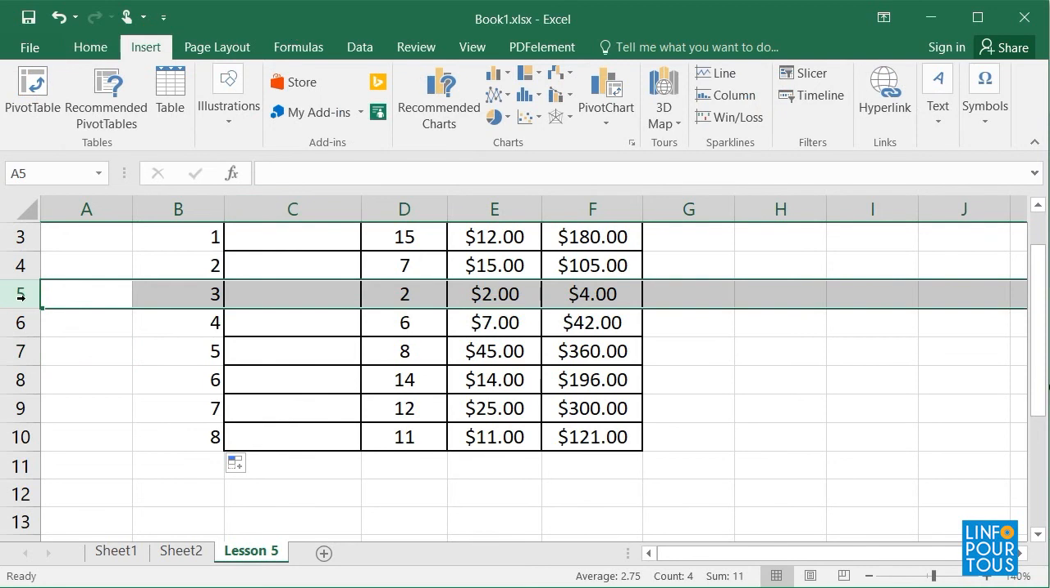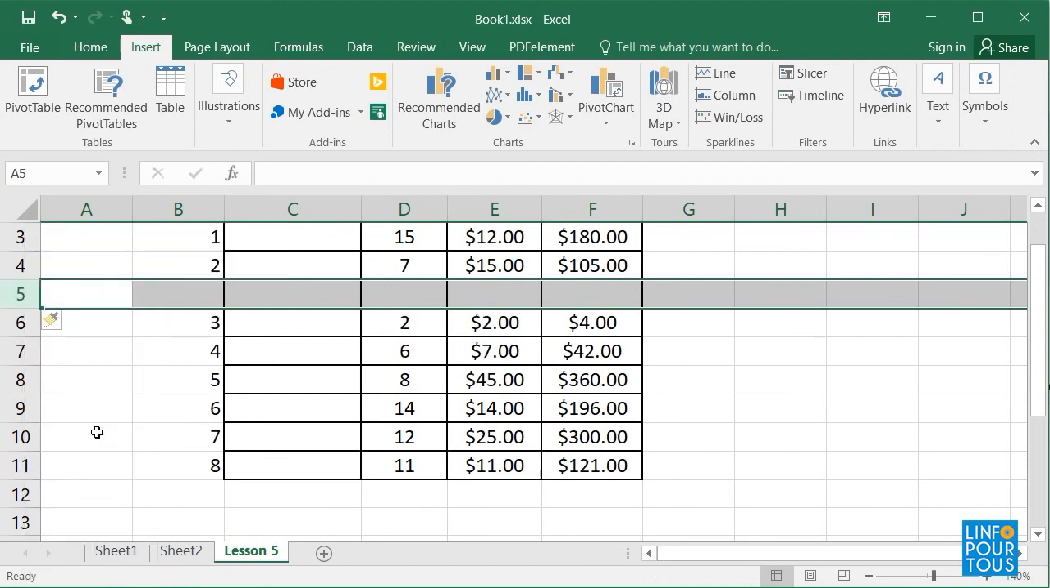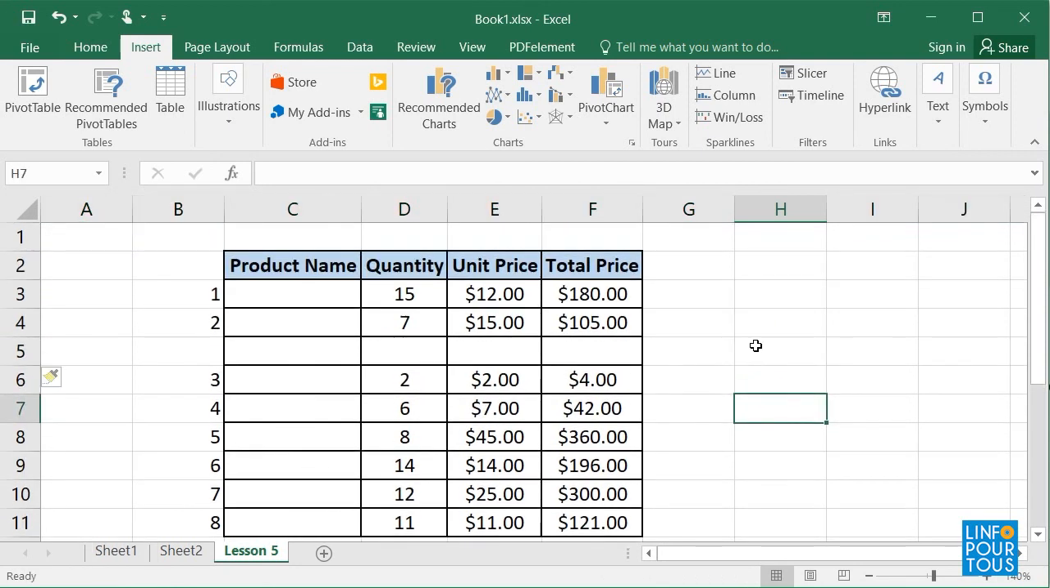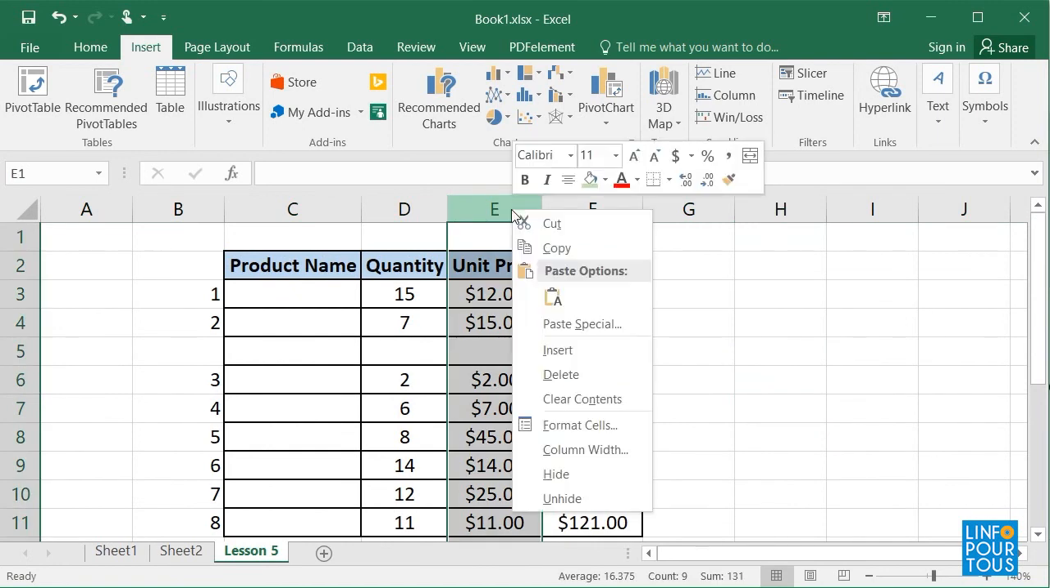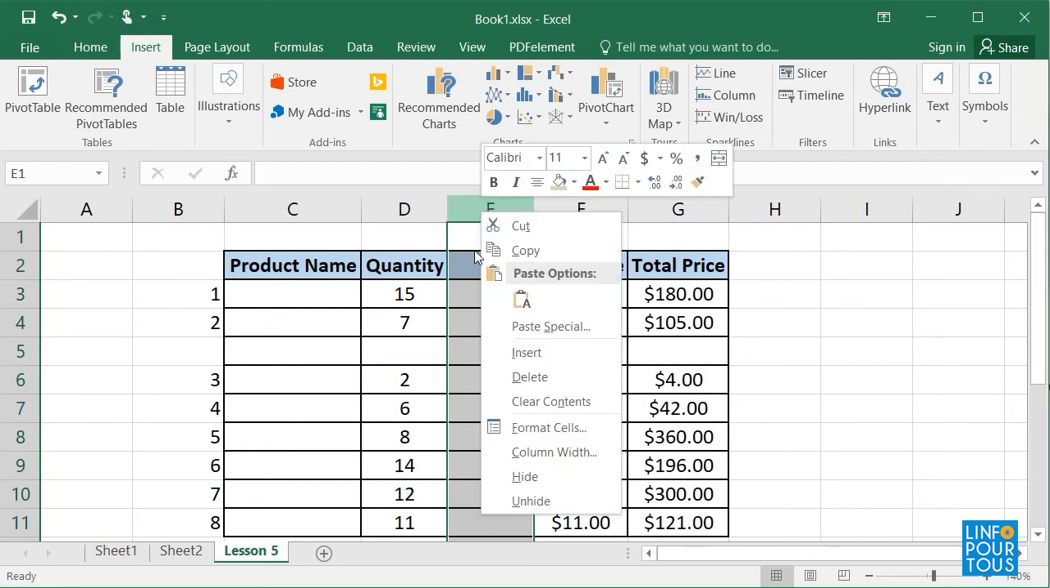Same rules applies to the columns. If you want to insert a new column between columns D and E, select column E and execute the command Insert Sheet Columns. In order to delete a column or a row, select it and click on Delete and choose between row or column.